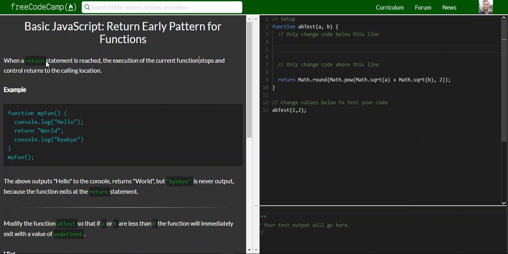So when a return statement is reached, the execution of the current function stops, and control returns to the calling location. Right? They've given an example. In this example, myFunction is a function, and they are printing out hello to the dev console, and then they are returning hello. So at this point, console.log in brackets bye bye won't be executed.